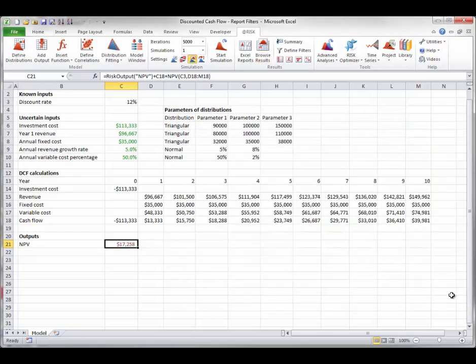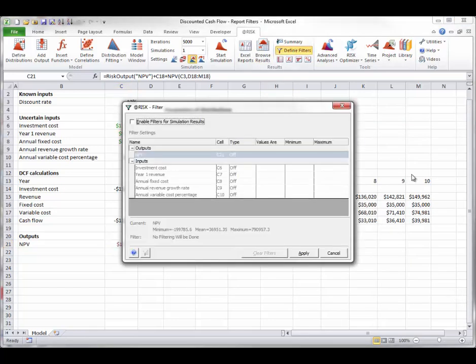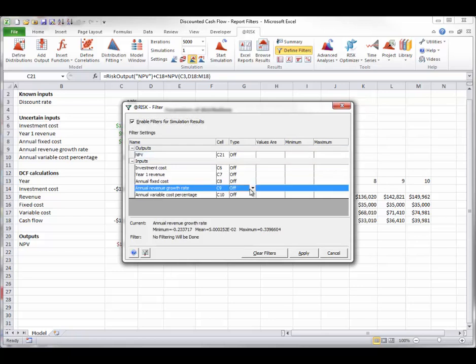The Define Filters button provides several options, two of which are illustrated here. First, you can apply a filter to an input. I will do it here. There are three options. It's either off, standard, or iteration. I will use iteration. I will make the percentiles the 25th and the 75th. And I will apply this filter.